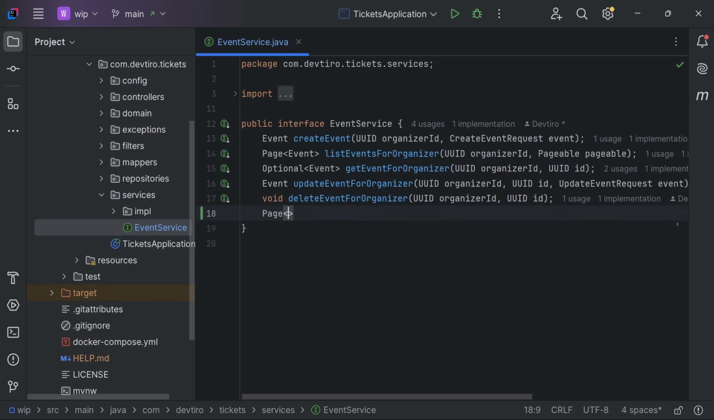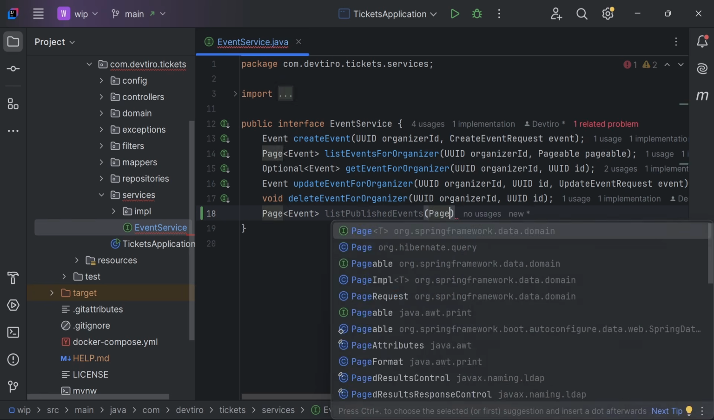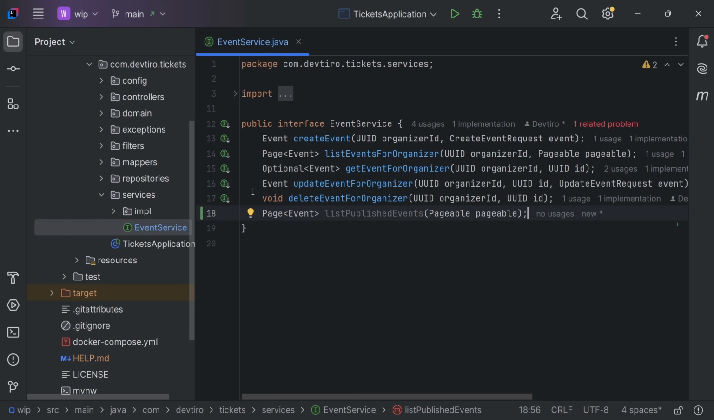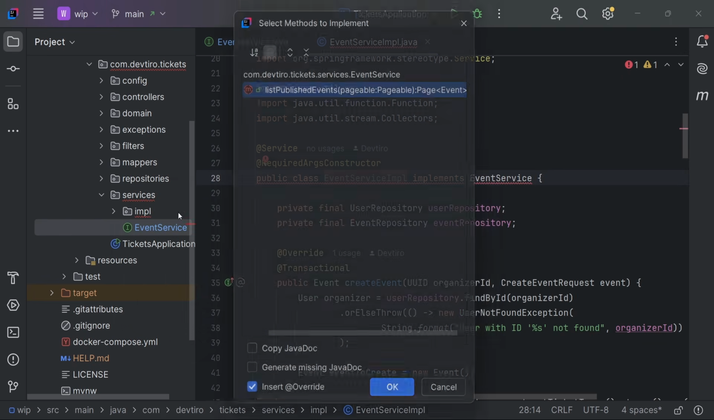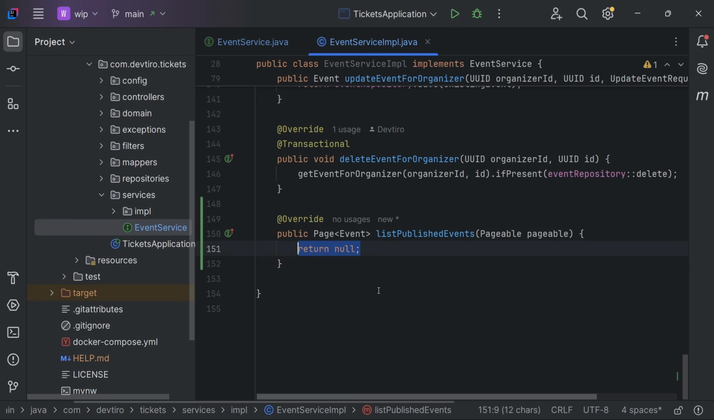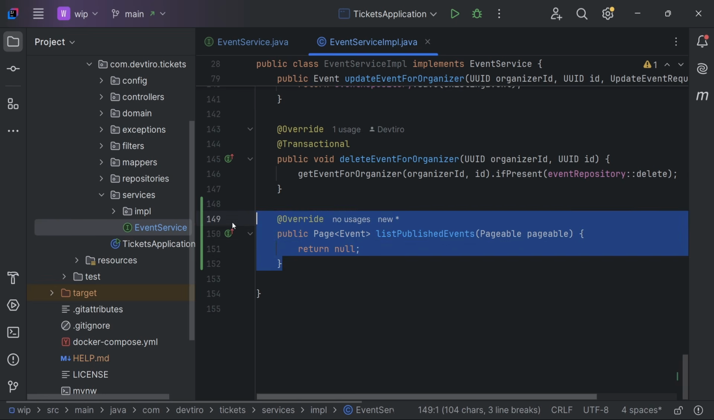And this is going to return a page of event. And we'll call this one list published events. It's going to take a pageable, which we'll call pageable. Very good. Now, if we go down to the implementation, hover over here, go implement methods. Okay. We now have this method stub ready to implement.